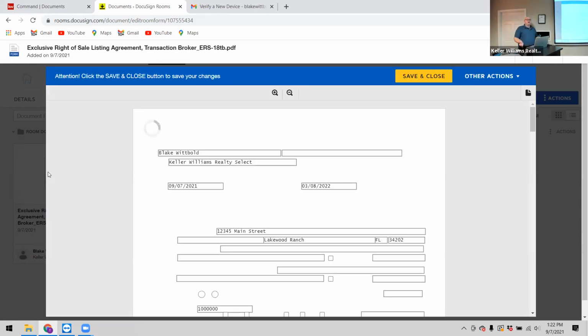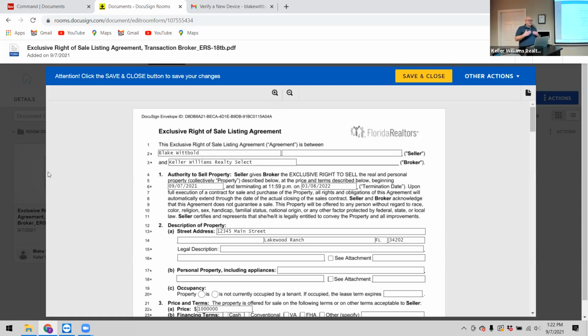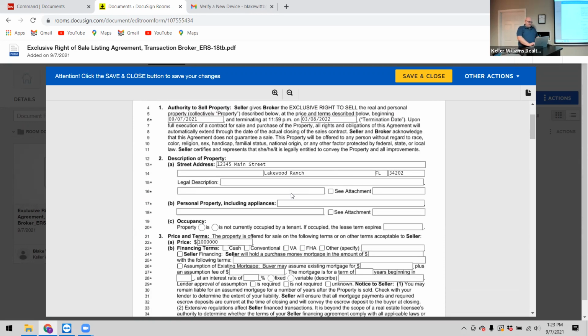And I'm not teaching you guys the theory on what should be filled in here. I can only teach you how to fill it in. So I double clicked on the document itself to open it. It is already filled in with my name as the seller, and the broker will be Keller Williams Realty Select. And that's correct, okay. My listing date would be today, because I put that in the details. I have the address in here.